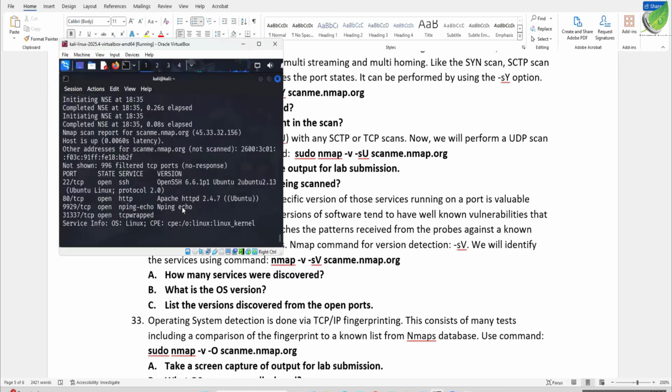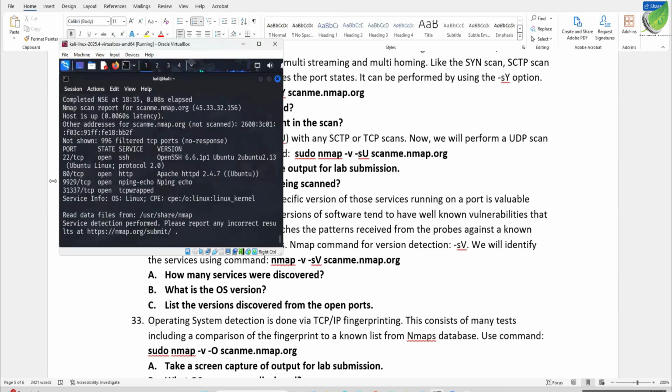We knew about SSH, right? We knew about nping echo, but it also listed TCP wrapped, that would be this port number. And then it gives you the version. So in this one, it actually tells you the service version. SSH, they're using that version. Apache, the specific version, and it tells you that's running on Ubuntu.